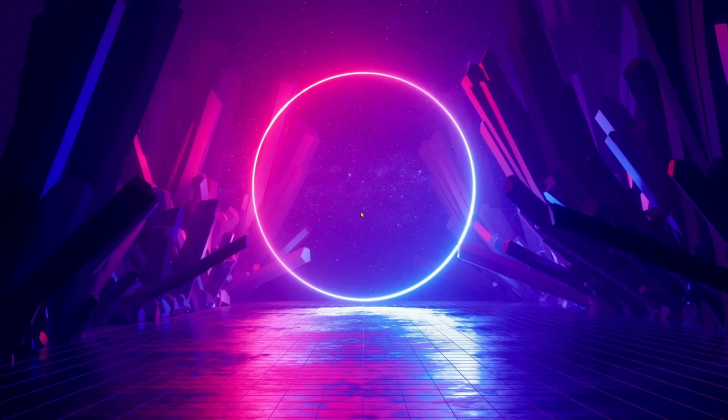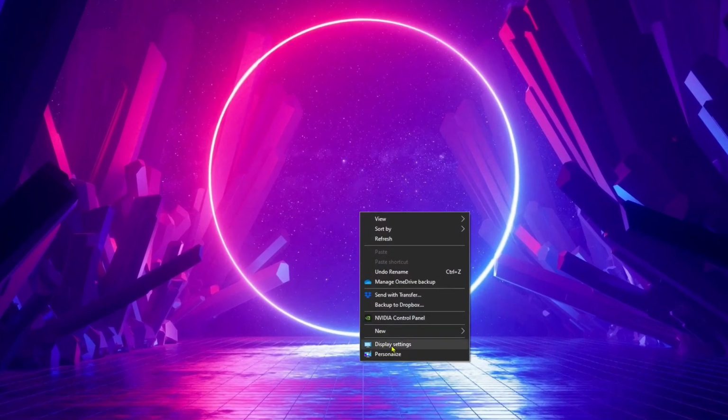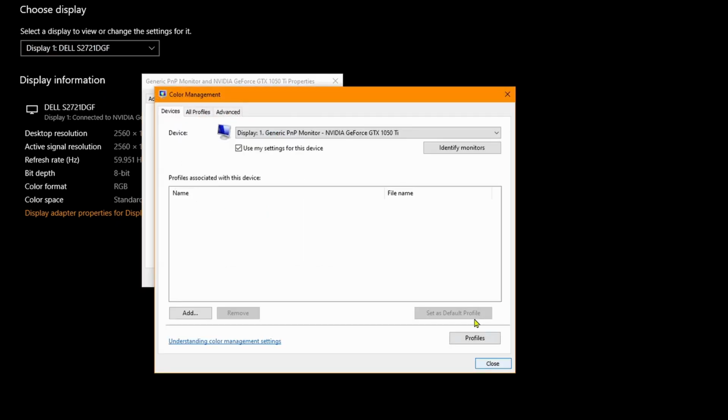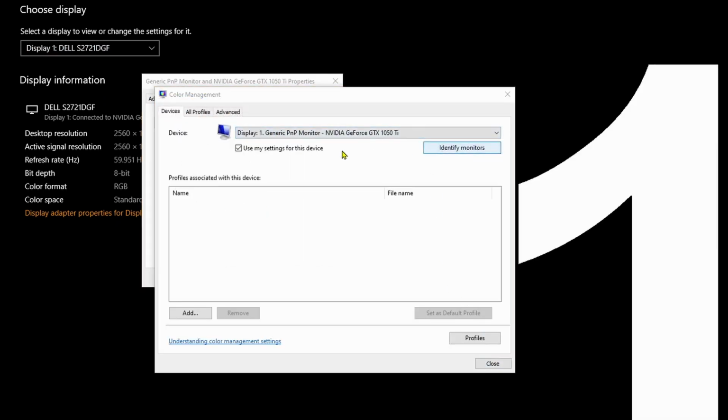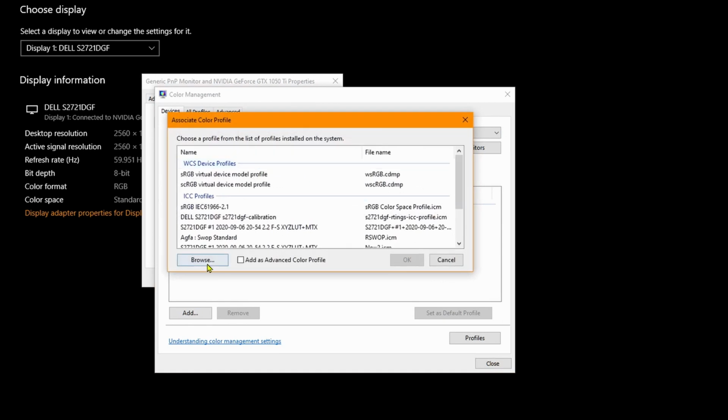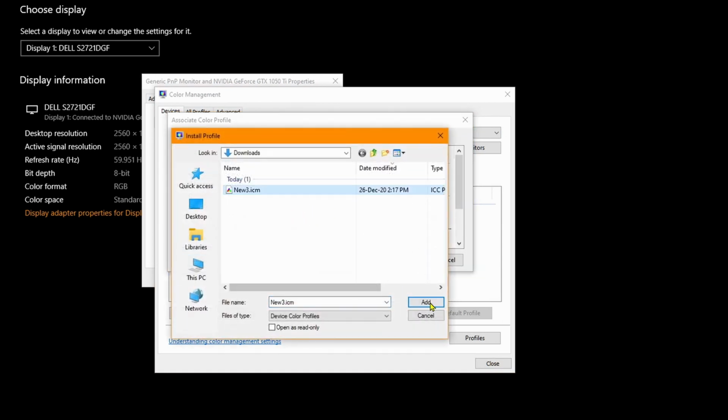Let's get started. For Windows 10, open up your display settings from your desktop, click on Display Settings, scroll down, click on Advanced Display Settings, select which display you would like to load the ICM file for, click on the Display Adapter Properties, select Color Management, click on Identify Monitors, says 1, good, we have Display 1 selected here as well.